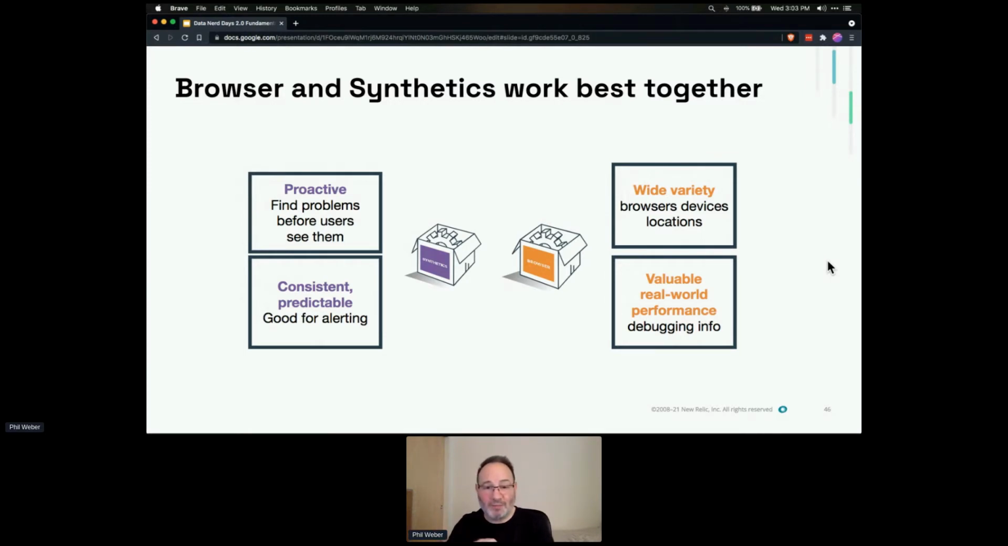But you can also automate the browser to simulate user behavior. So we'll go back to our e-commerce example. If you want to make sure that people can hit the homepage, search for a product, add it to their cart, go through the checkout flow, you can write a script to do that and then measure the performance and also set up alert notifications if that process is failing. So that's where synthetics comes in.